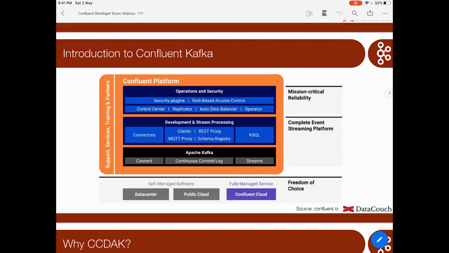So are we clear, Parag? What is MQTT proxy? It is for sensor-based data, and the data goes into Kafka via this other protocol, MQTT. Hope this makes sense. Okay.